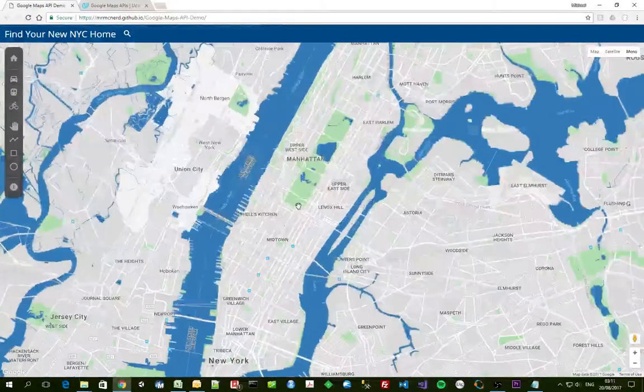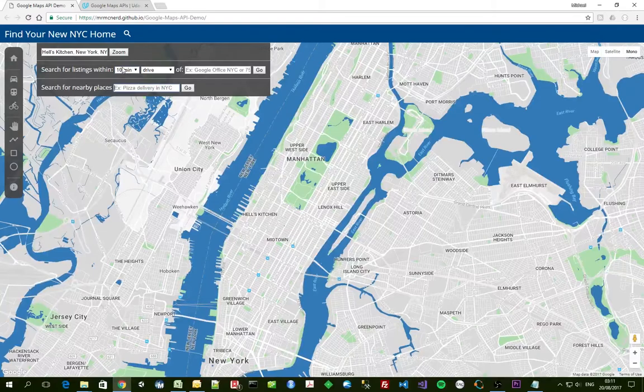I'll go back out again. This one is kind of interesting because if we're looking for an apartment, we might work somewhere in Manhattan. We might say, well, we want to be within, I don't know, a 15-minute drive. I don't want to spend all day commuting. Let's be a little bit more environmentally friendly, and we'll say a 15-minute bike ride of, I don't know, we'll put in Lenox Hill.